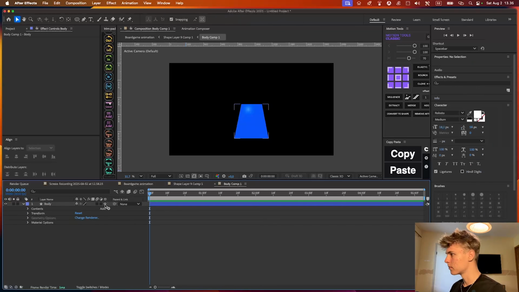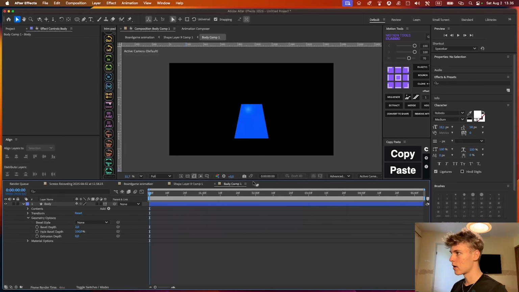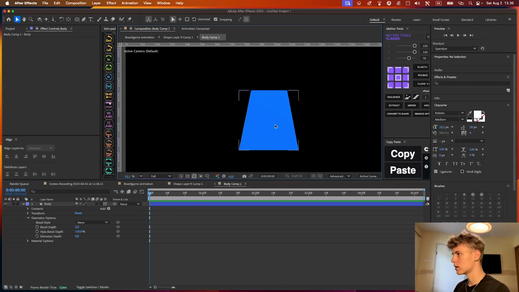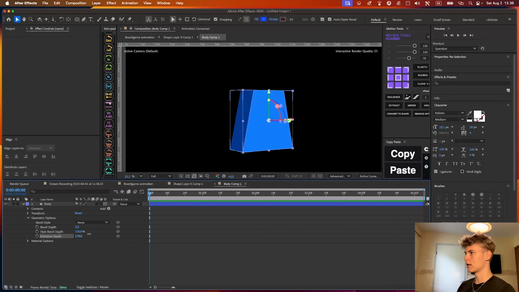So if we just click the 3D on and you go to geometry options, you change your renderer to advanced 3D first, then you hit OK. And as you can see, the gradient effect is turned off because you can't add them to advanced 3D. And then what I'll do is I'll kind of rotate my dude like that. And then I'll increase the extrusion depth till we have something that looks like this.